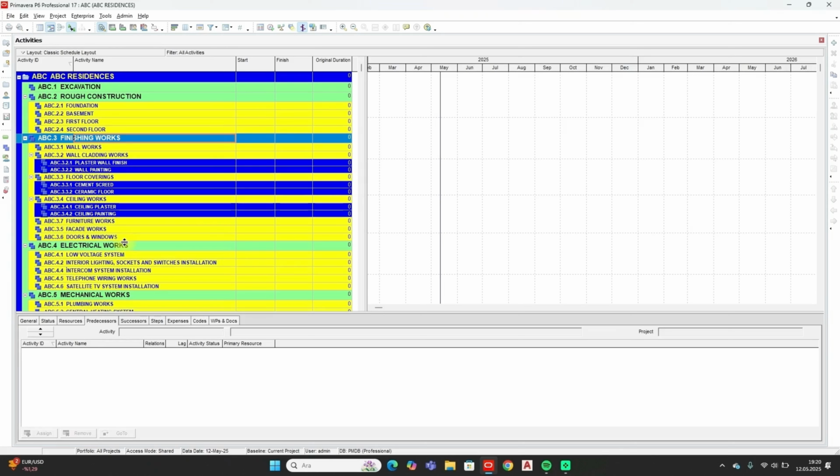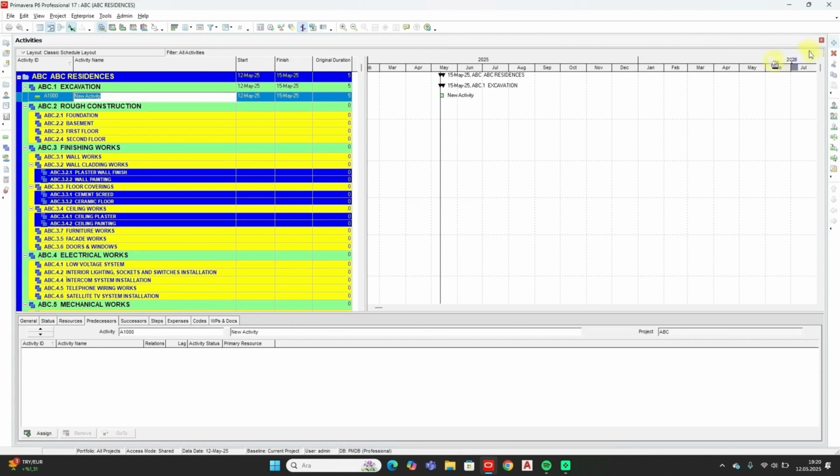Now let's create our first activity. I'll track the excavation work as a single activity. By the way, in order to add a new activity, you need to be on the activities screen. So you either click on Add button here or press Insert on your keyboard. So excavation works. It starts on the 12th of May and finishes at 15th of May.